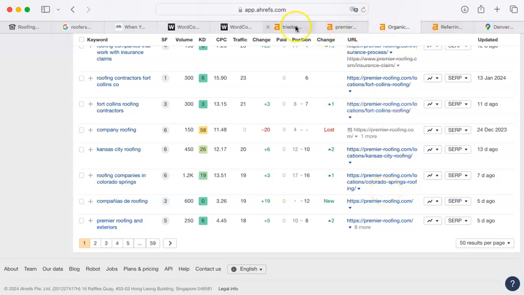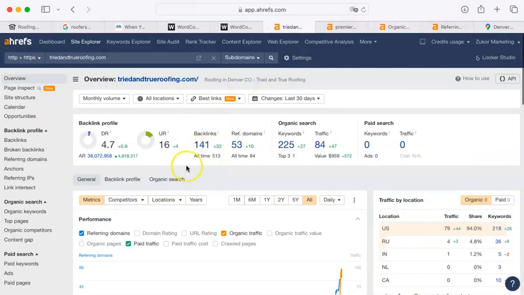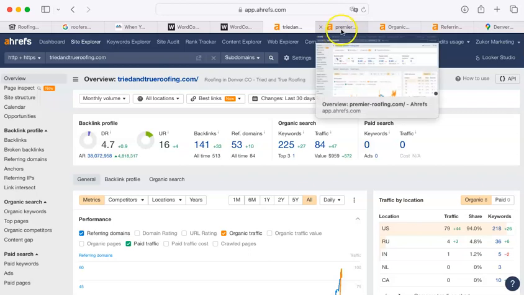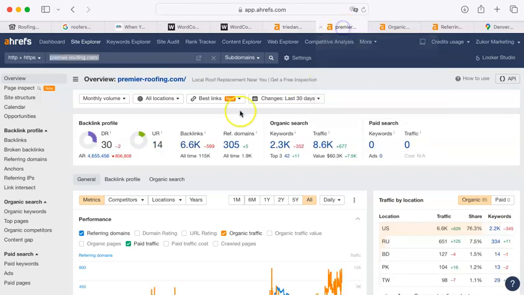Now, the next thing I'm going to show you is your backlinks. Your backlinks, you have 141. A backlink is where another site refers to your site. It's kind of like a shout out from a different website. And you have 141. They have 6,600. A lot of other sites refer to them, probably because they exist in other municipalities. I don't know exactly. But they have a lot of backlinks.